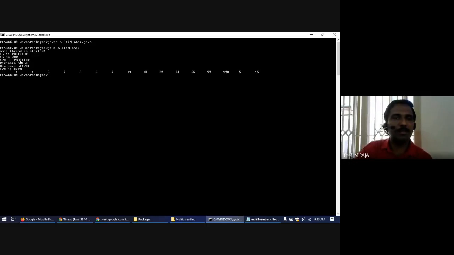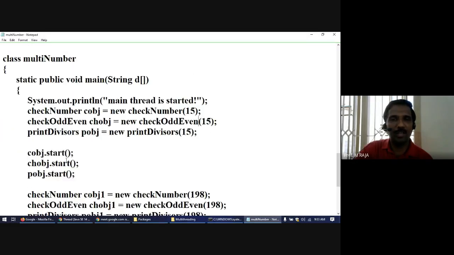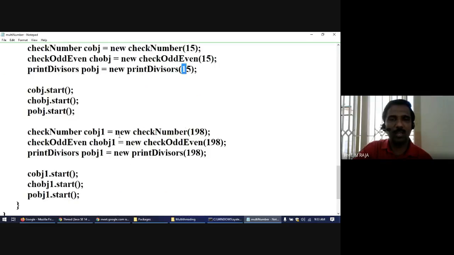Thread starter. Say 15 is positive, 15 is even. After that, what happened? 198 is positive. So see the flow: 15 is checked, right? First positive, then 15 is even. Before printing the divisors of 15, control comes back to the main method.